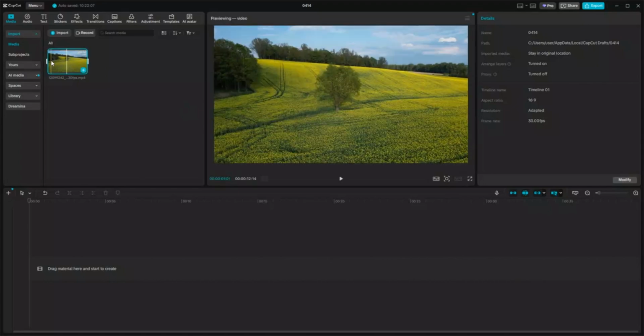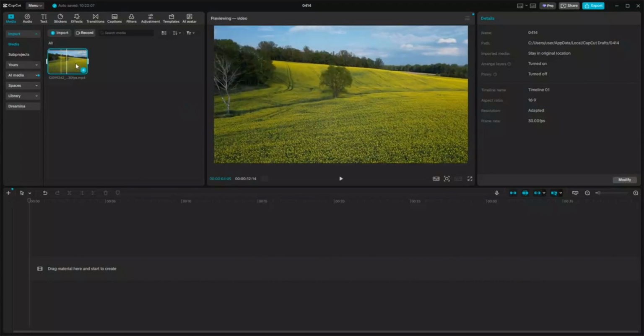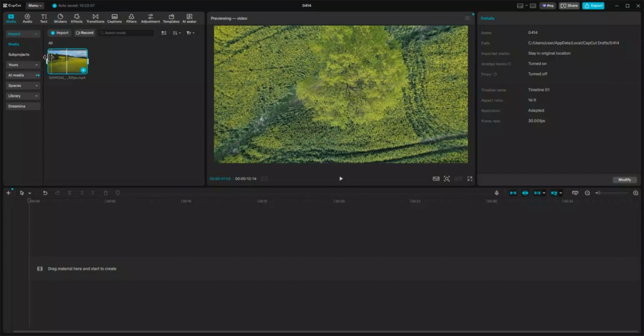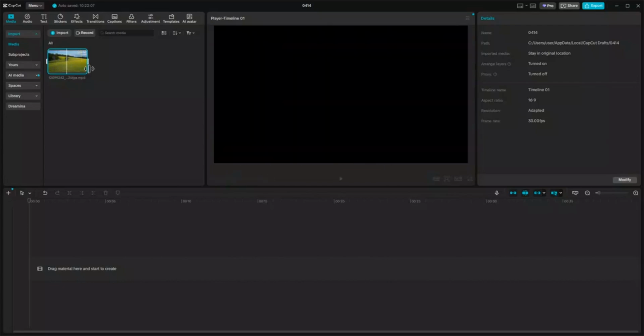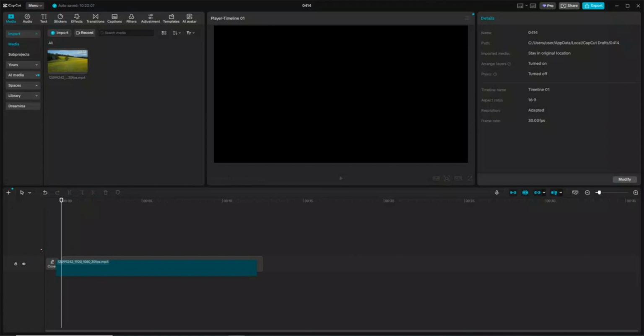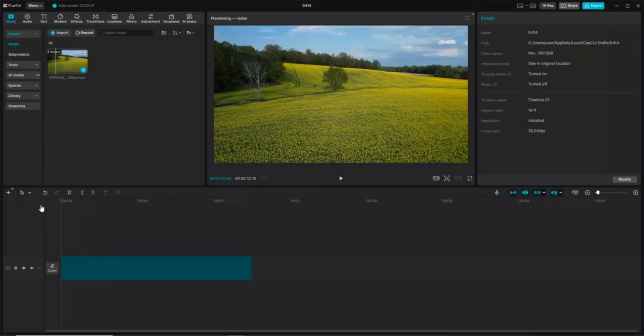Now, if you click on your video, you'll see it play in the preview screen. So, this is just for watching your clip. Nothing is edited yet. Now, here's the important part. Nothing actually becomes part of your video until you move it to the timeline. So, grab your clip, drag it down here, and drop it. Now, it's in your timeline.